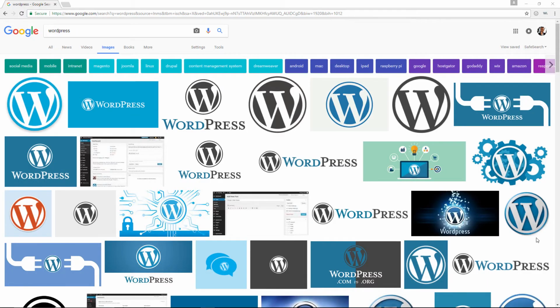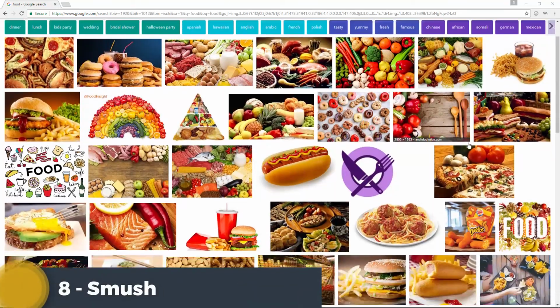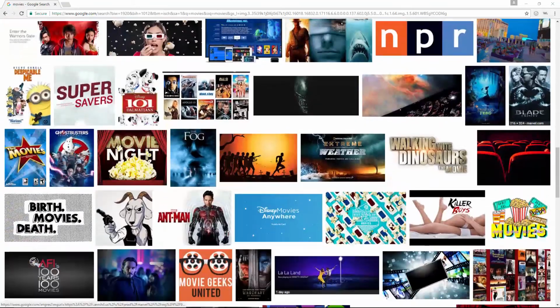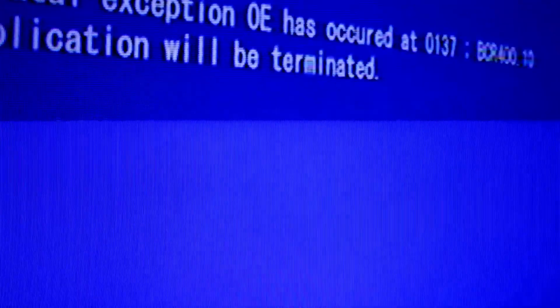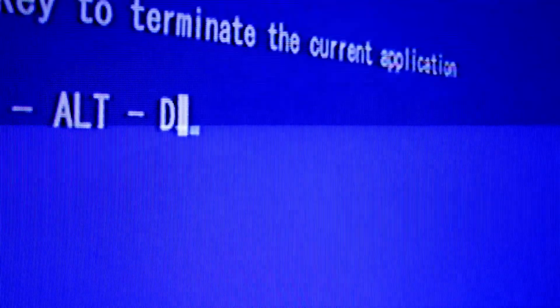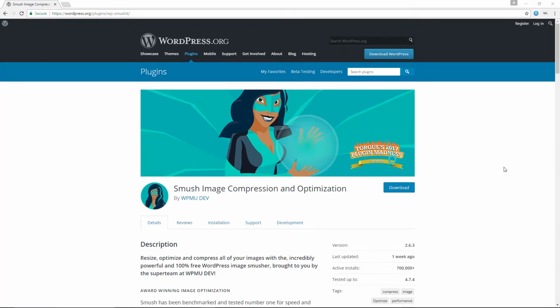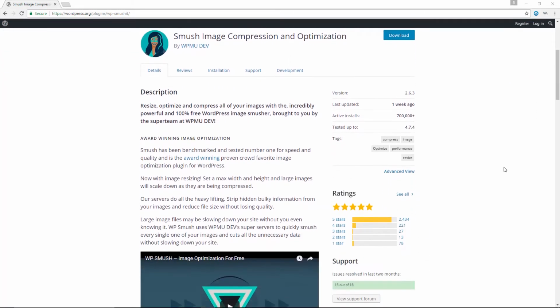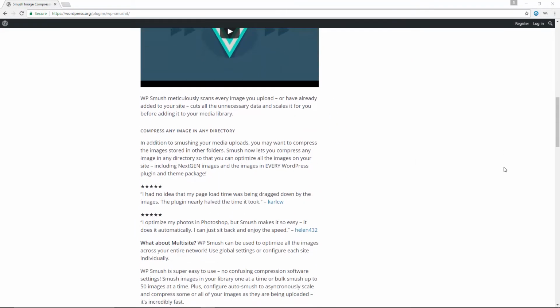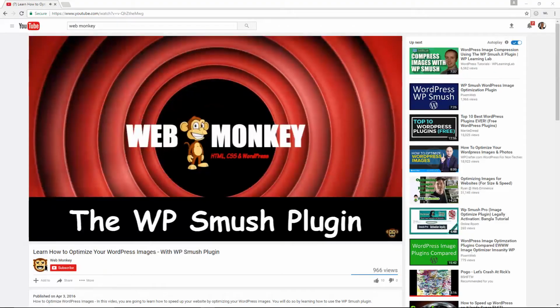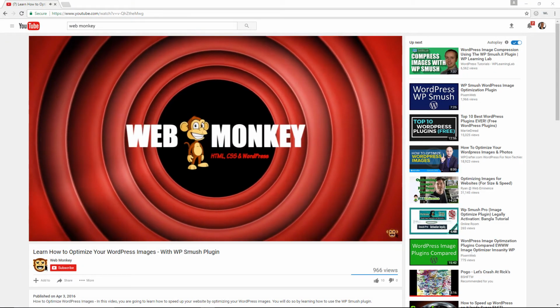As a blogger, you're very likely going to be working with lots of images. These images occupy space on your web server, and as a result, there is the tendency for them to have a negative impact on the overall performance of your website. One of the best ways of preventing this from happening is to optimize your images by compressing them. The Smush plugin by the awesome folks at WPMUDev strips hidden bulky information from your images and reduces the file size without losing quality. We do have an awesome tutorial on how to use the plugin.